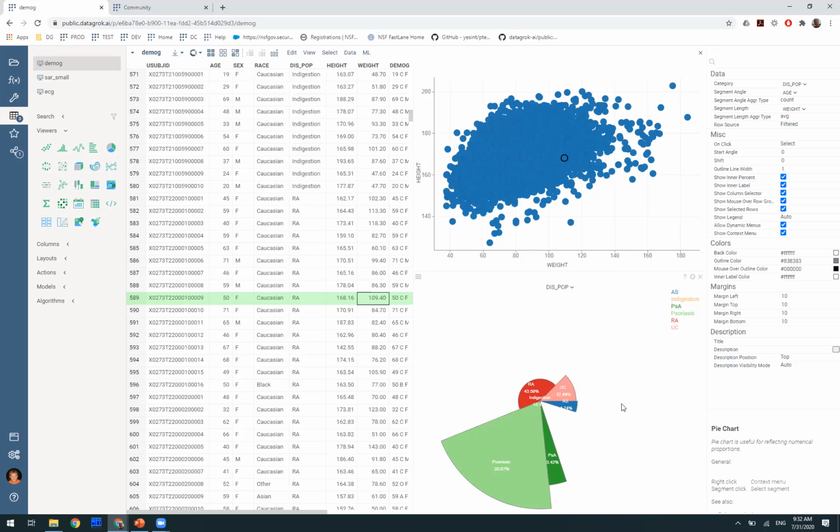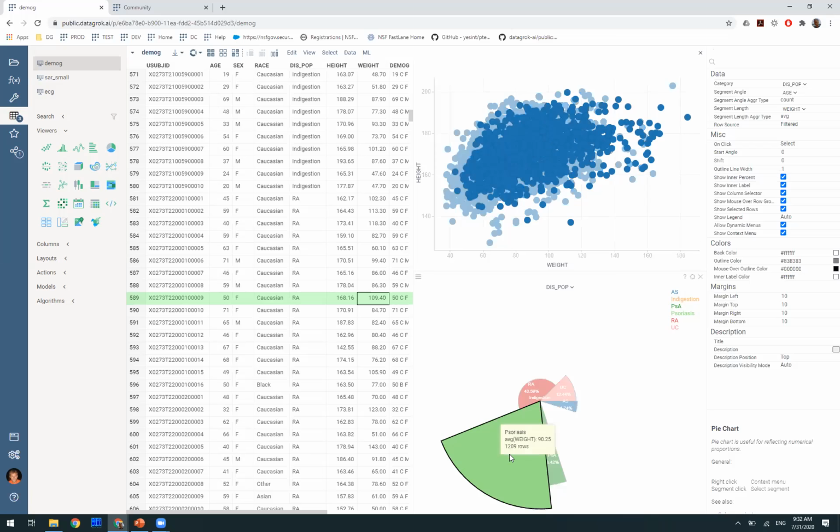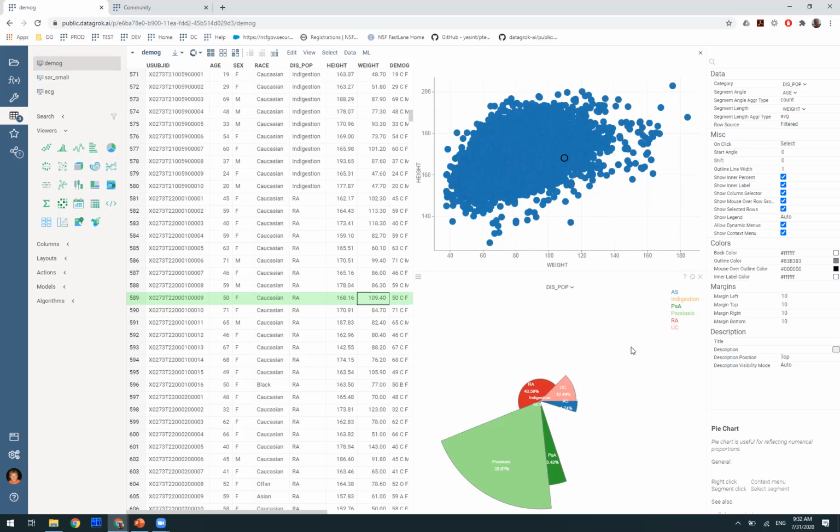In this case, we see that looks like people with psoriasis are the heaviest in our data set. So some insight that we just found.